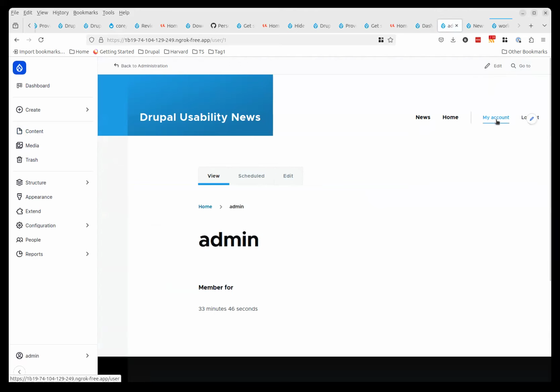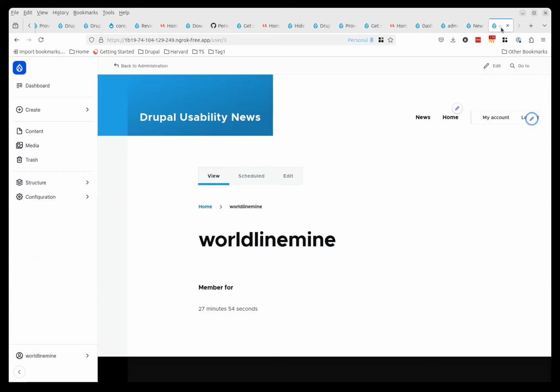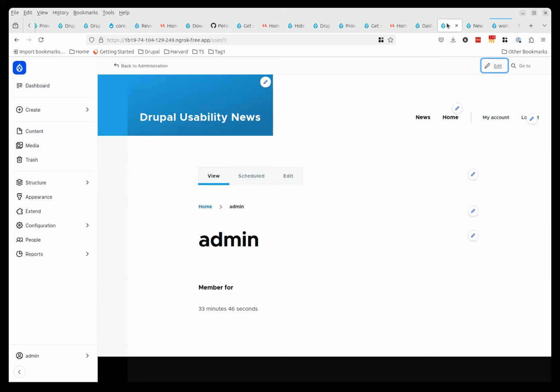So first of all, I can't easily get to my account from a random admin page, but I can easily get there from an admin page. And as an administrator, if I click edit, I get a lot more things that I'm able to edit than I do as a content editor. So do you see that as a problem, Simo?